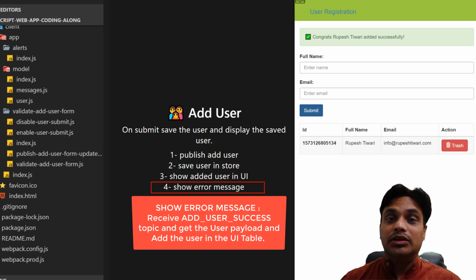After that we will do the show error message component. What is this component basically? Suppose you try to submit the user and that user already exists, or that user could not be saved into the array because of some exception or error. At that time we will listen to the topic that an error occurred, like the add user failed topic, and on that topic we are going to display the error message to the user.